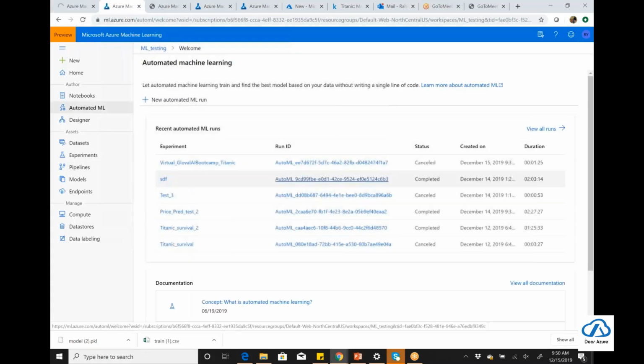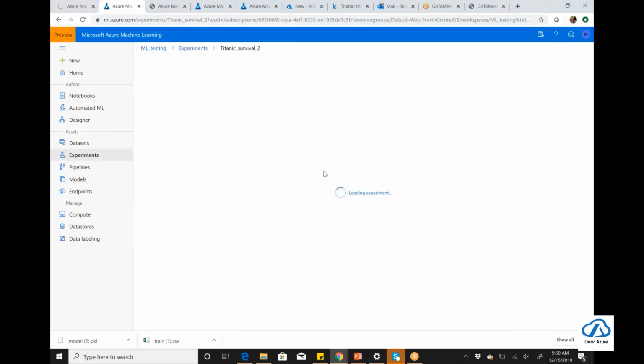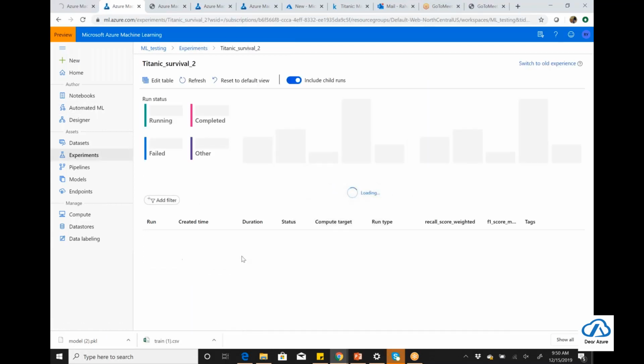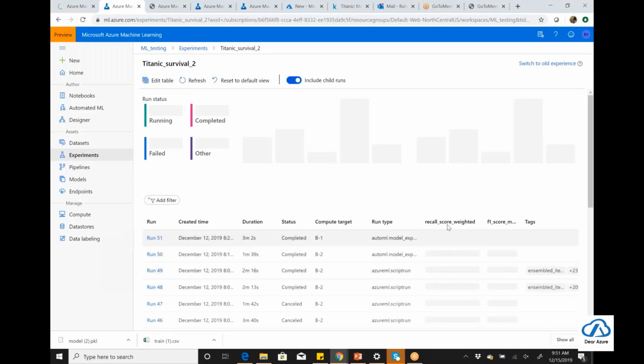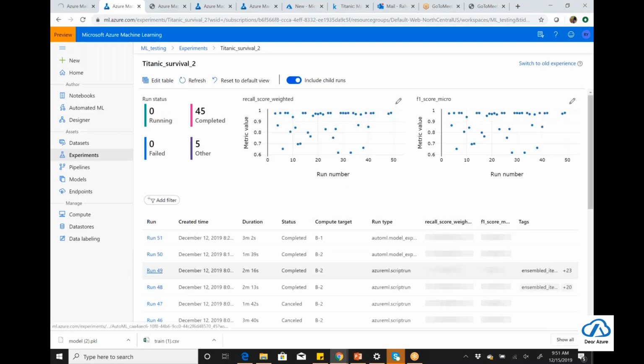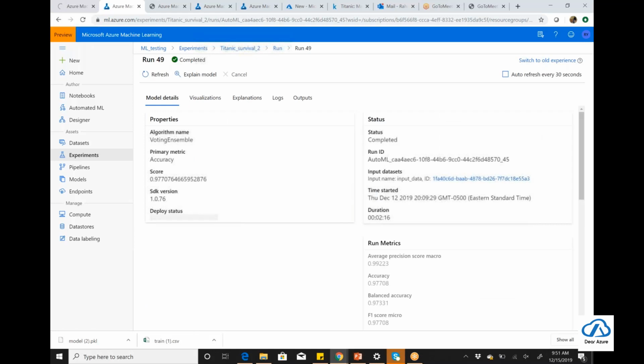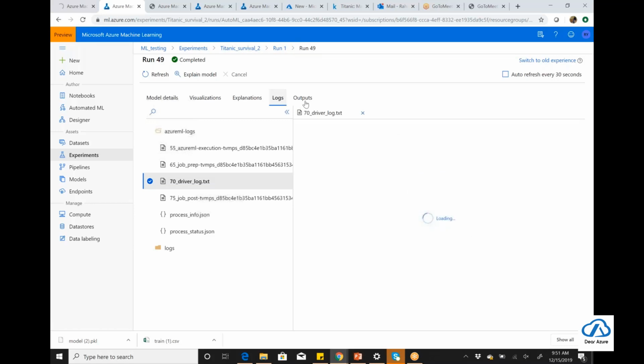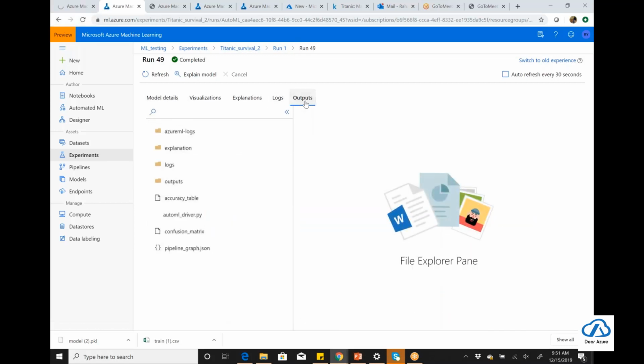So okay, I'm going back to the other tab, and as that tab is not responding, we were going to see the model for run 49, which is the voting ensemble, the best one. We were stuck in explanation. Now see the logs and output. I'm interested to show the output to everyone.